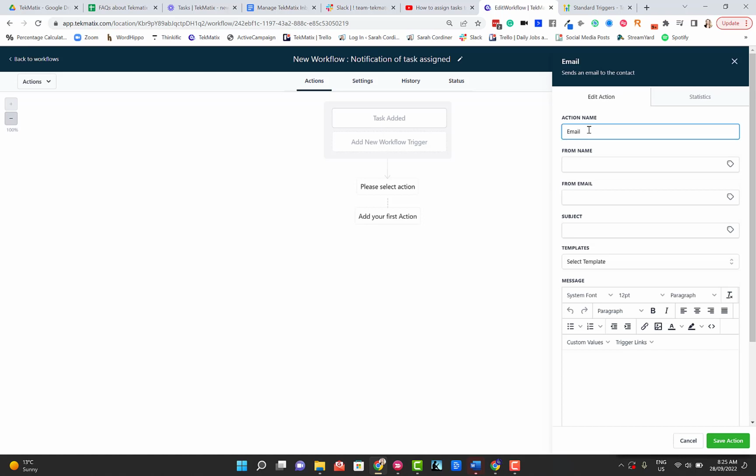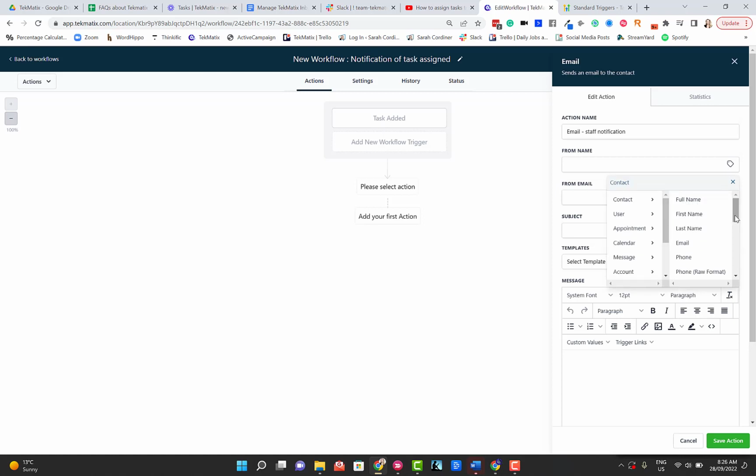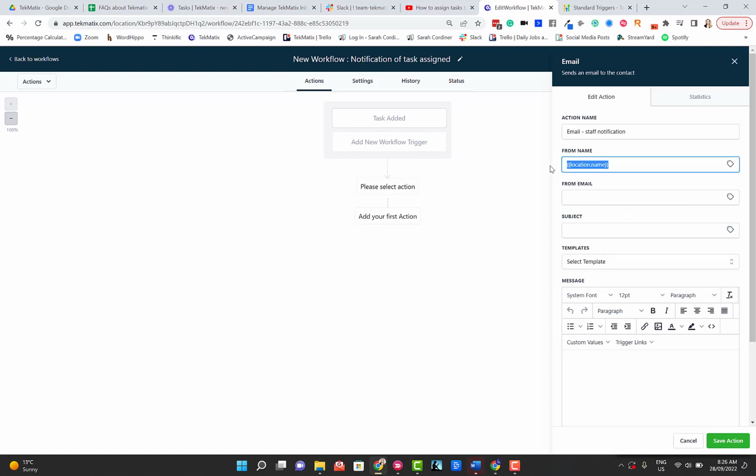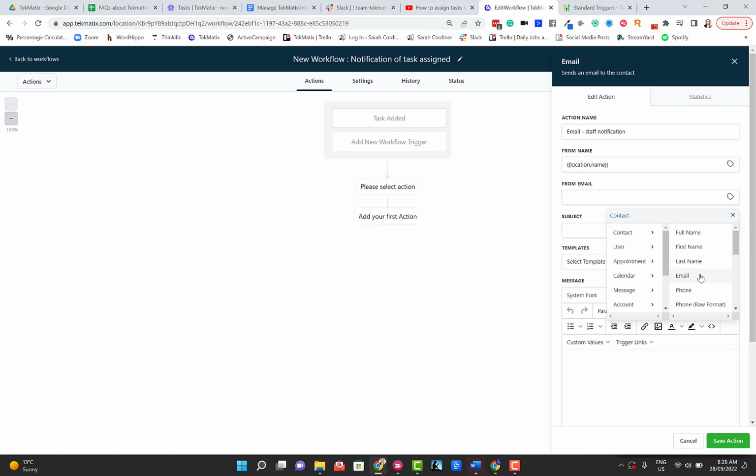The action name is email, and I'm going to call this staff notification just so that we know. From name is going to be from me, so we're going to do contact. Let's do account. We're going to go to the account. There are all these different fields that you have in here. And we're going to do account name. For me, location name means the name of my account. So my account's called Sarah Cordner. So the email will be from Sarah Cordner.